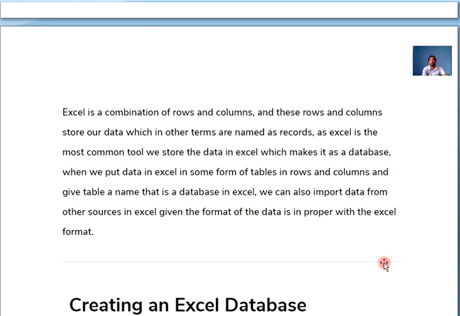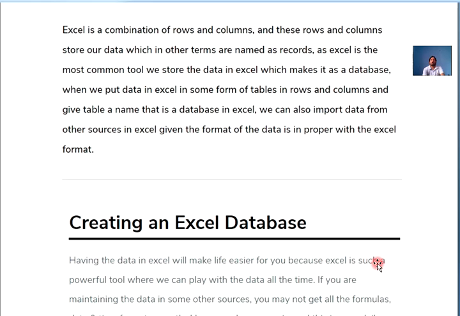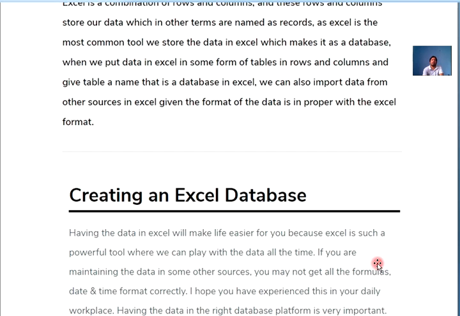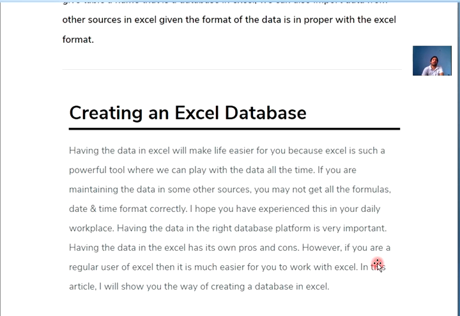We can also import data from other sources into Excel and give it a proper format in the Excel file. This is the way we are going to create our database in Excel. With the help of these rows and columns we are going to create different types of fields, and those fields have different records also.